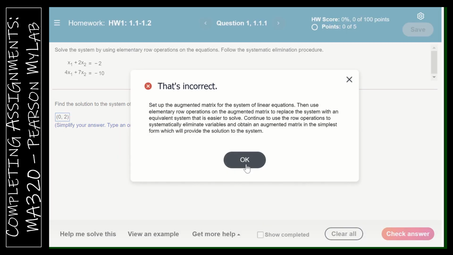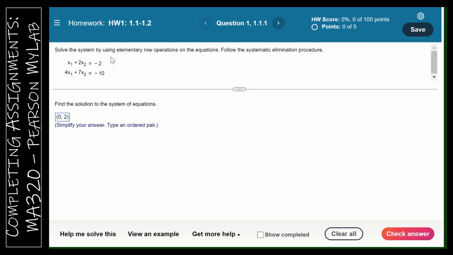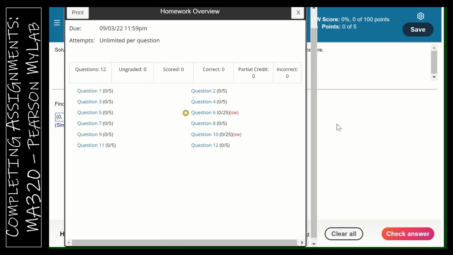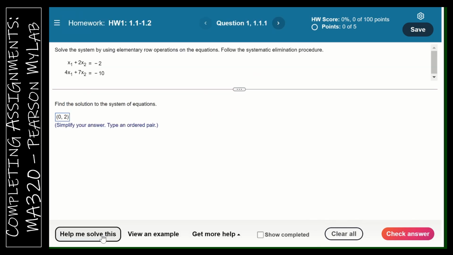It's going to give me a little bit of feedback and so forth. I'm going to go ahead and skip. Now I can keep working on that question. I can do a help me solve this, view an example. There's all sorts of great resources available to you right there within MyLabs.